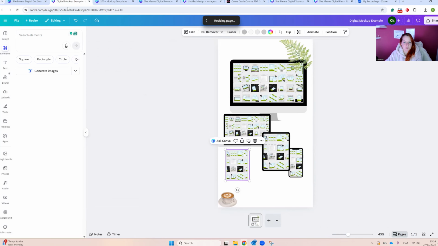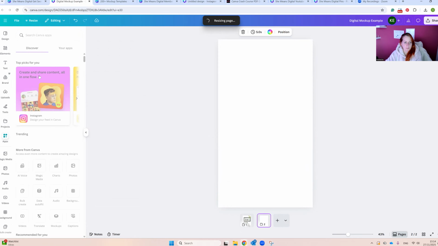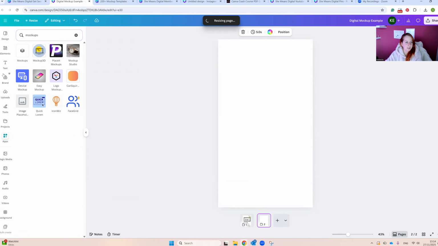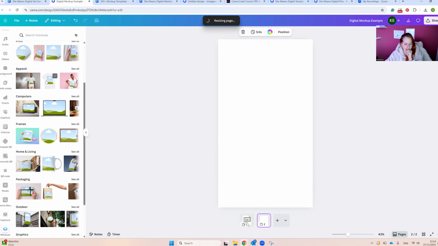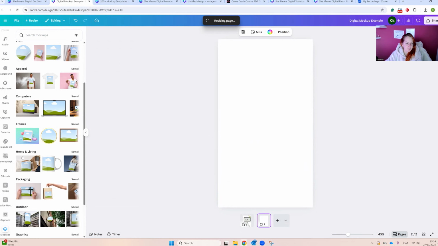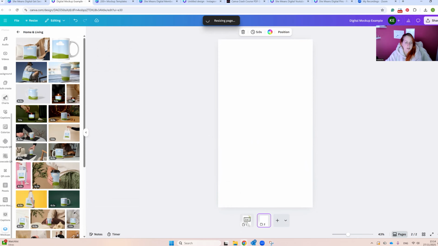The other thing I'm going to show you, I just click plus a new one here. You also have this special thing here. So when you go to apps and you search for mockups, and you click this first one here, these 3 layers, you have all these different mockups of smartphones or print, like stickers, t-shirts, computers, frames, different decorations or caps already here.